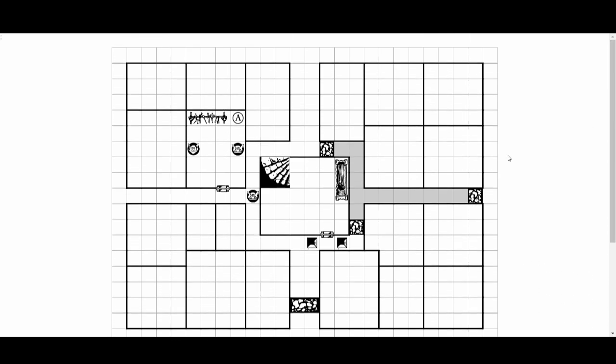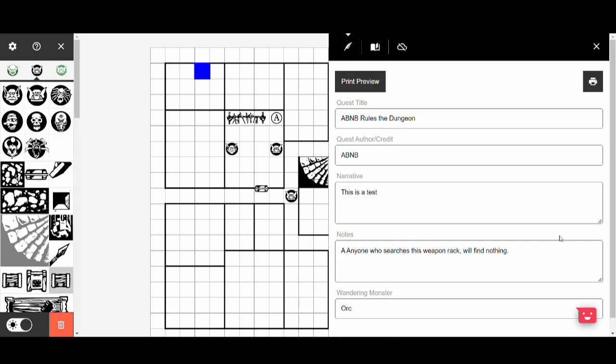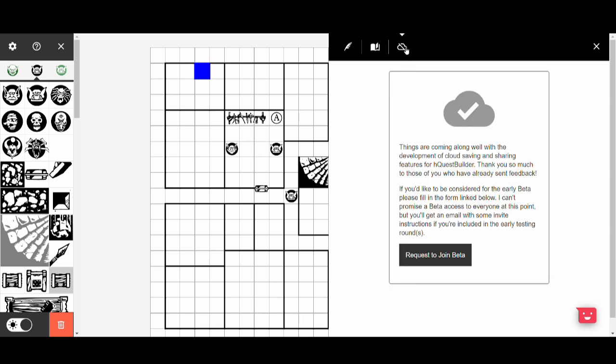How do I get back from this screen? I just click. Okie dokie. And we have the option there to print that out. And then there is a cloud option up here, but it's struck through.